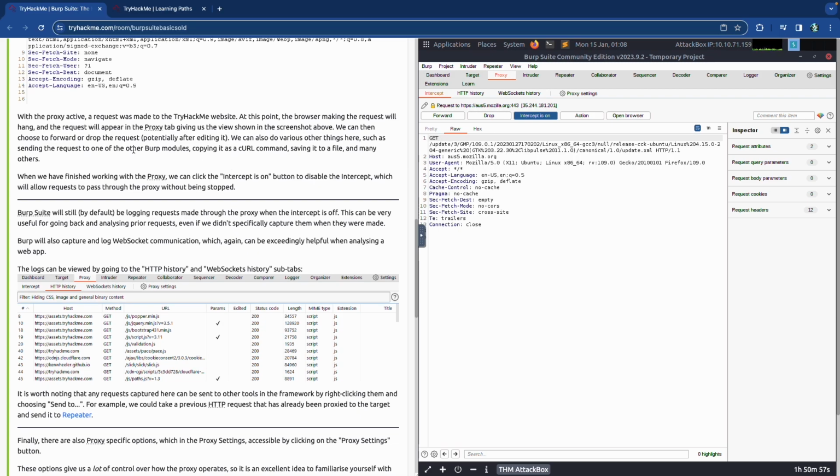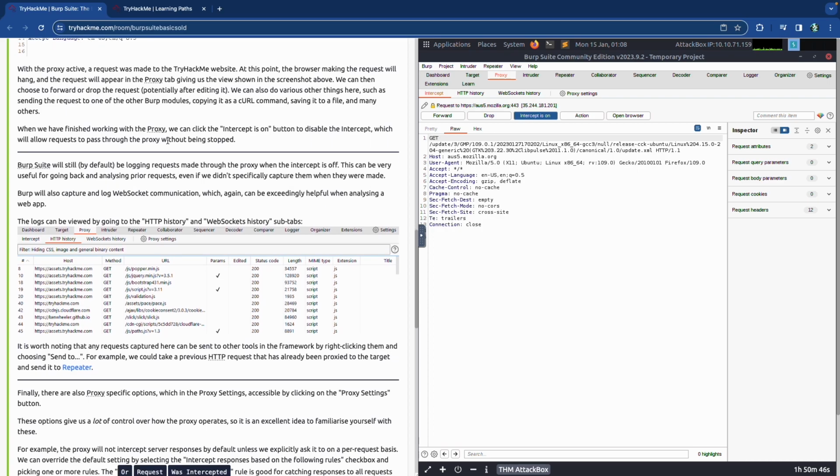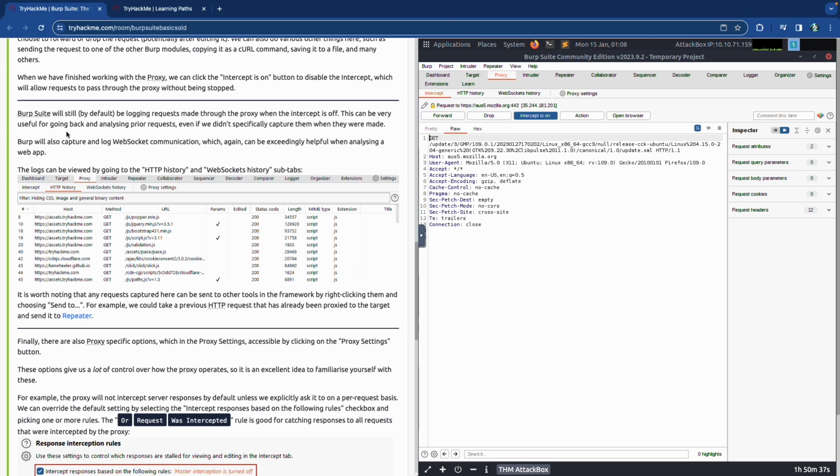So with the proxy active, a request was made to the website. At this point, the browser making the request will hang, and the request will appear in the proxy tab, giving the view shown in the screenshot. When we finish working with the proxy, we can click the intercept is on to turn it back off, and it will process everything in the actual website on the browser.